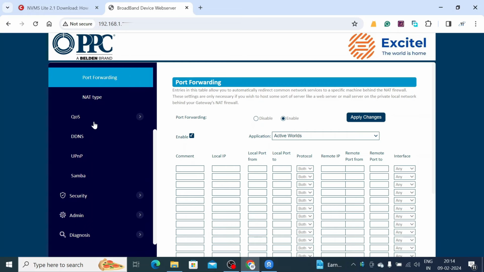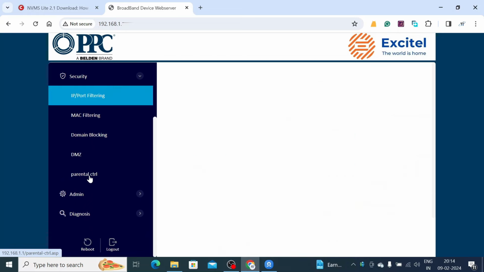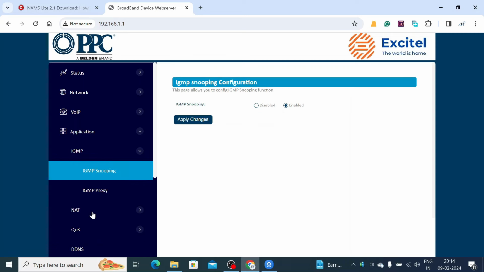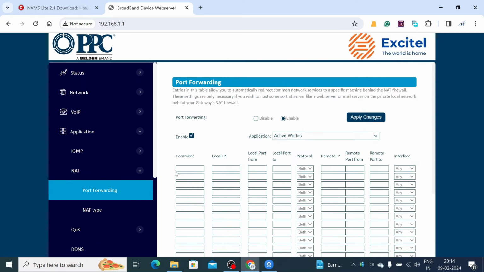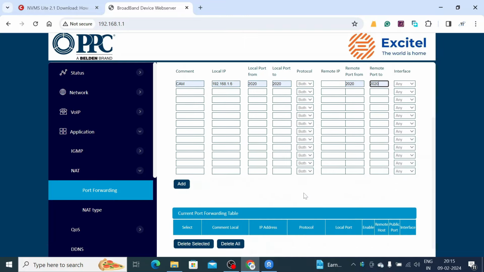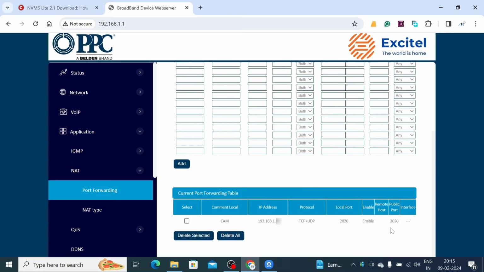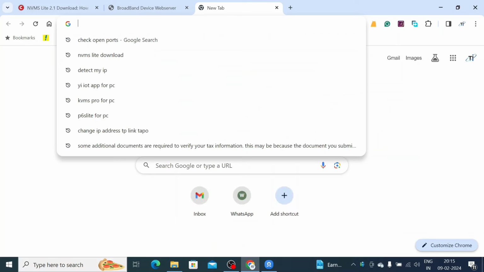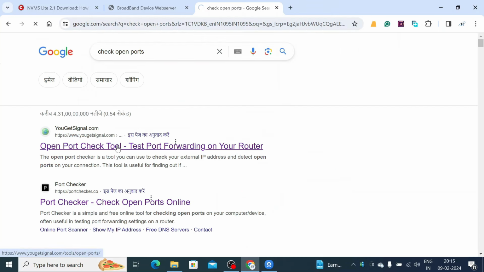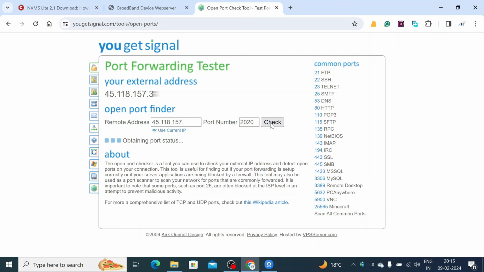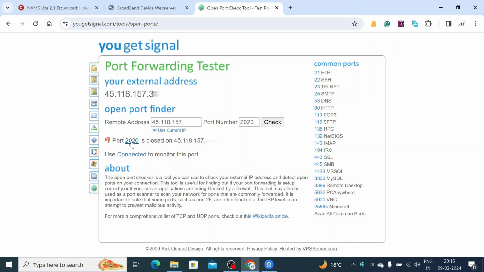now when you have opened the port, you should close the option DMZ, disable it, and again go to the net option, go to the add option, and here you find that your option is added. Again go to check open port, okay, again it's saying that port 22 is closed.